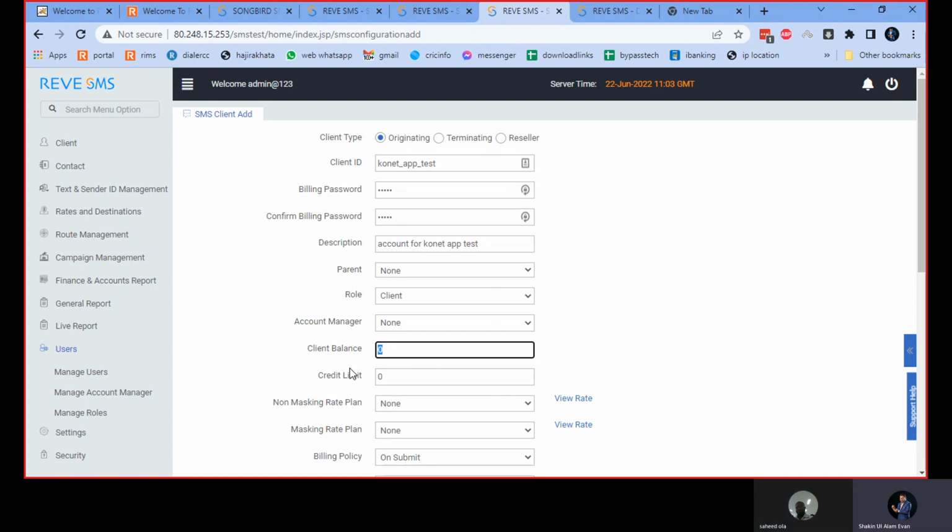Then in the rate plan section, there are two rate plans in here. One is masking and one is non-masking. You will understand it better when we enter the client balance and the credit balance. Let's see. Enter 150... 100, and limit 50. Only 50. Okay.